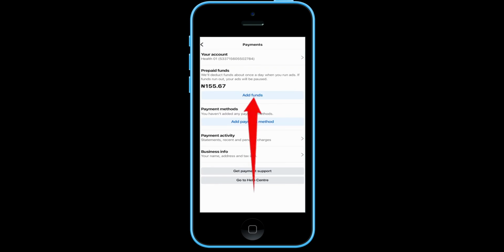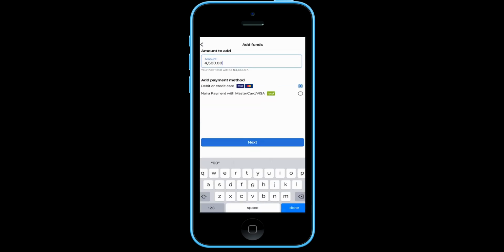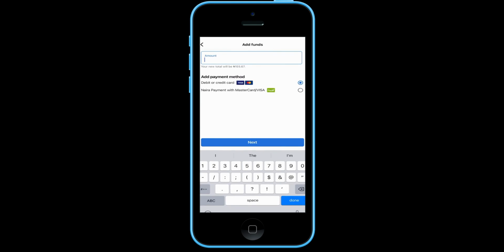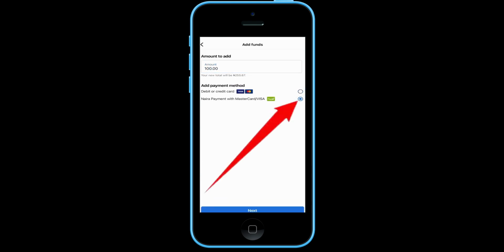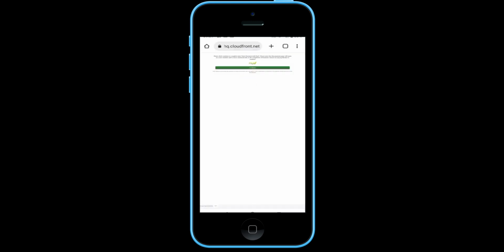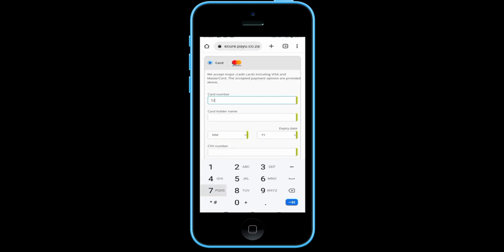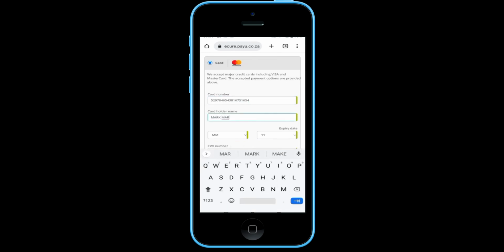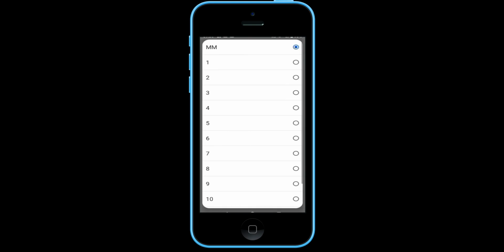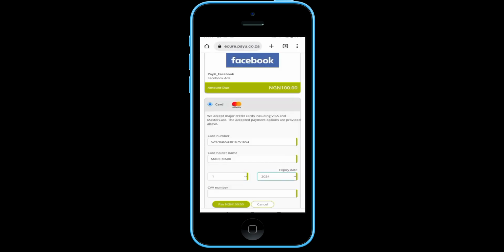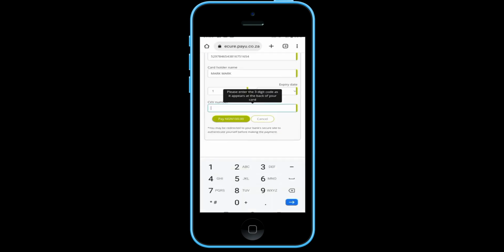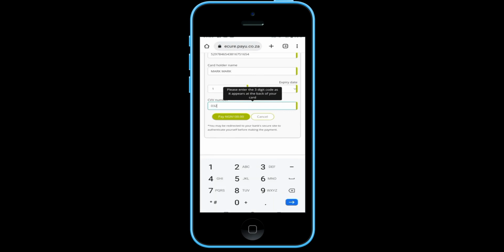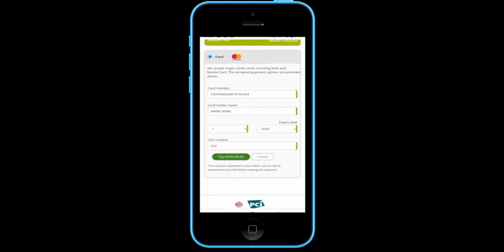Click on add funds. Alright, so we are going to be adding 100 naira for sample, or you could fund any amount you want. So this is just a guide. So you click on pay you and then click on next. Click on continue, and then you fill in your card details. Next, you put in your card number. Next, you put in your card name, the card holder's name. Next, the expiry date. So you select the month and also the year. Next, you put in the CVV number at the back of the card. Then click on pay button and pay 100 naira.